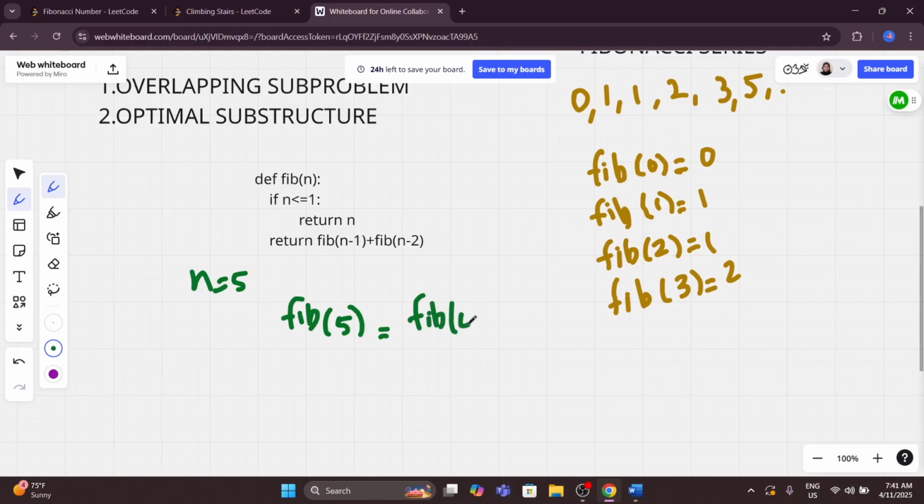So here something like this, fib of 4, so then again recursively calling the function with this fib of 4 and fib of 3, right? Fib of 4 equal to fib of 3 plus fib of 2, right?